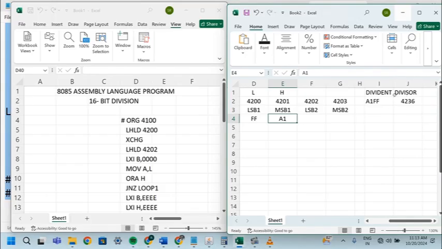Similarly here, the divisor has to be stored in 4203. That is, the MSB has to be stored here. This is 42, and here we should store 36. So it will be convenient to use the LHLD instruction to get the first number and second number in this way. H will take A1, the MSB, and L will take FF.